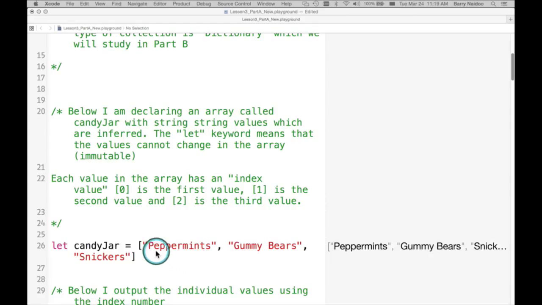So I've put in peppermints, gummy bears, and Snickers, and since they are strings, they need to be in inverted commas, and they're separated by commas. You'll also notice that I have the keyword let in here. So this array is what we call a constant array. Once I've put in the values into this array, I cannot change or modify these values.